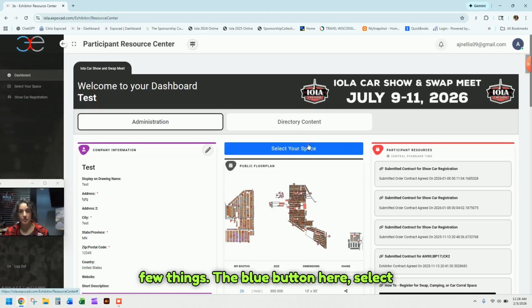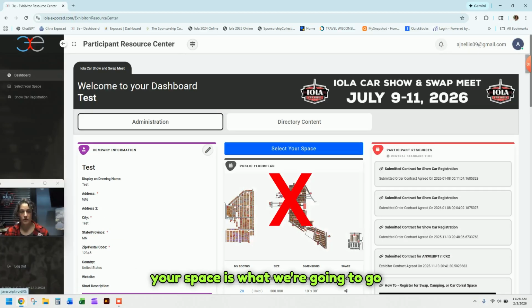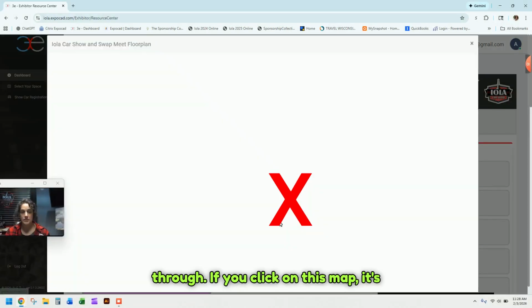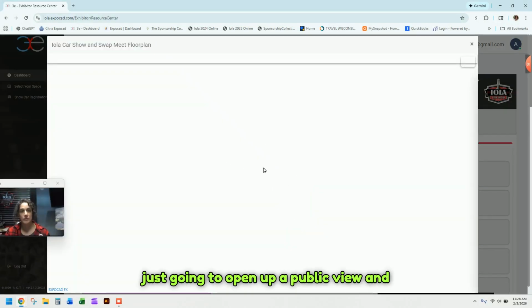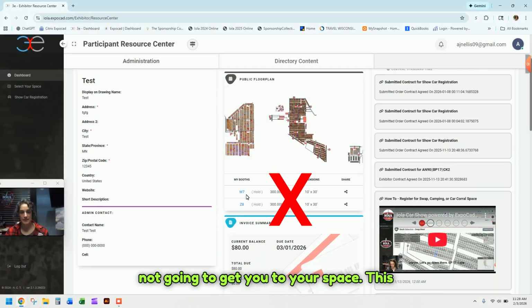So a few things. The blue button here, select your space, is what we're going to go through. If you click on this map, it's just going to open up a public view and it will not allow you to actually select a space. So this is just a public floor plan that everyone can see. It is not going to get you to your space.